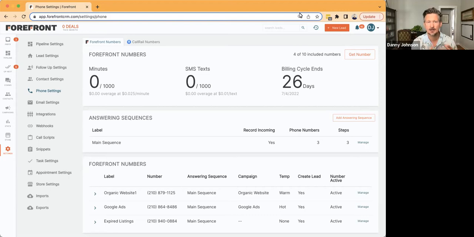And if you're using it for your marketing, you're doing direct mail or something like that, you can put that phone number in the direct mail and set it to where it's attached to a campaign. So a new lead that comes in, a new call that comes into that phone number, Forefront can create a new lead for it and attribute it to that campaign. So how cool is that?